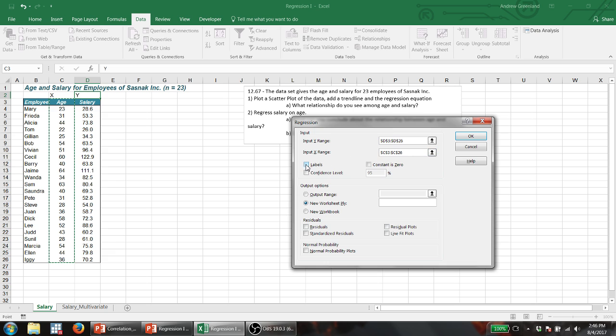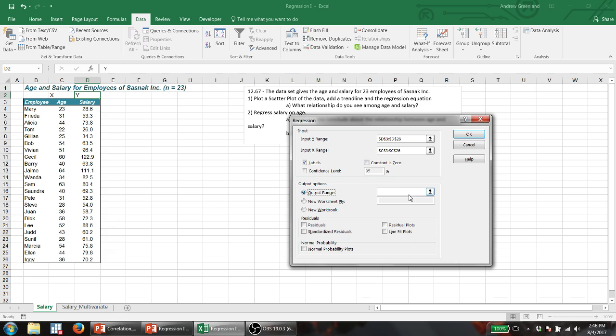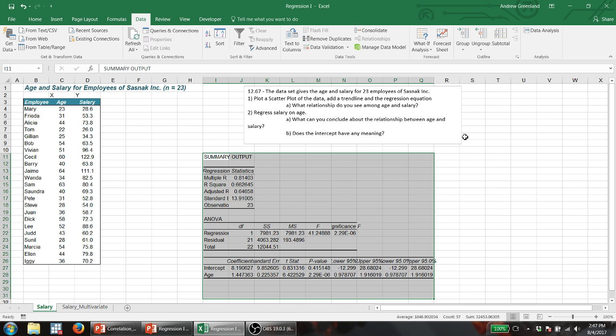I'm going to go ahead and indicate that I have labels in the first row. This confidence level is set for alpha of 0.05 to do hypothesis tests, and we'll talk about that shortly. And we're going to go ahead and put this output range somewhere on our spreadsheet so that it's useful. I'm just going to put it here in cell I11 and hit OK.